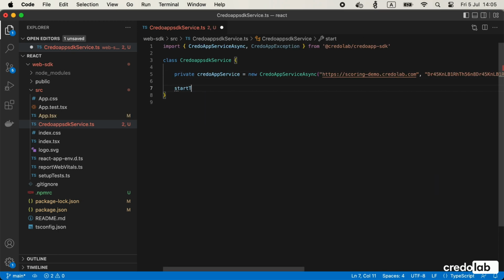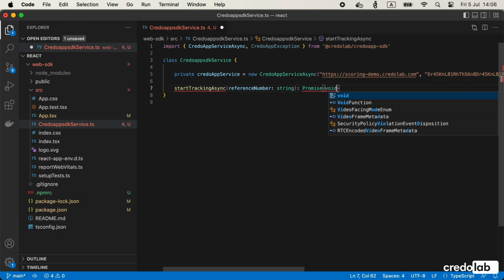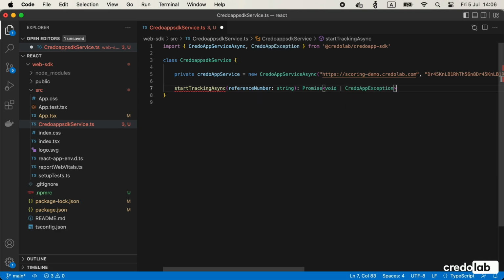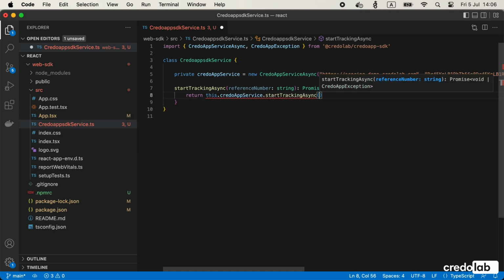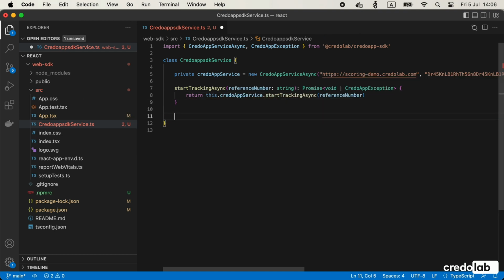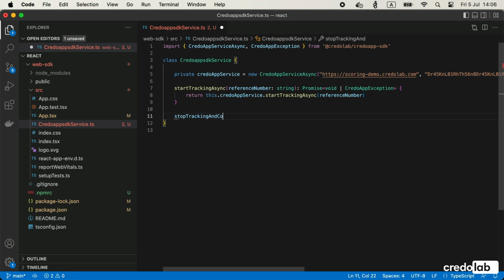Let's add the function for the start tracking action. This method simply wraps and delegates the action to the instance of the Credo App service created earlier. This method is designed to begin tracking user behavior data and continuously upload it to the CredoLab web server. It accepts a reference number, which is a unique identifier associated with the data and must be linked to the user.